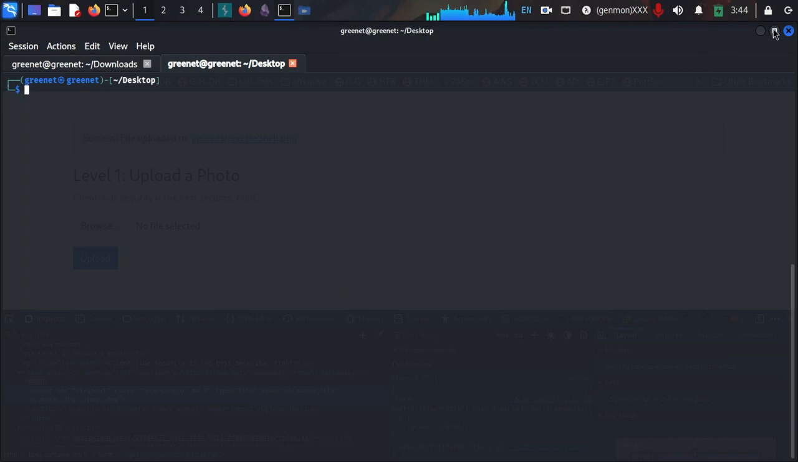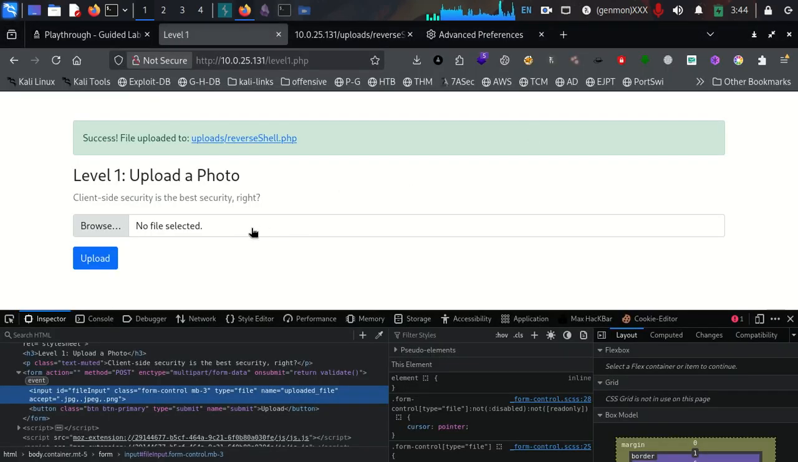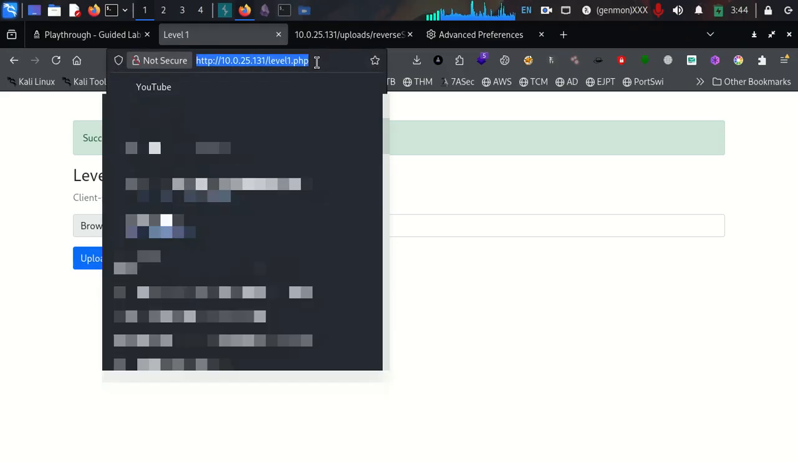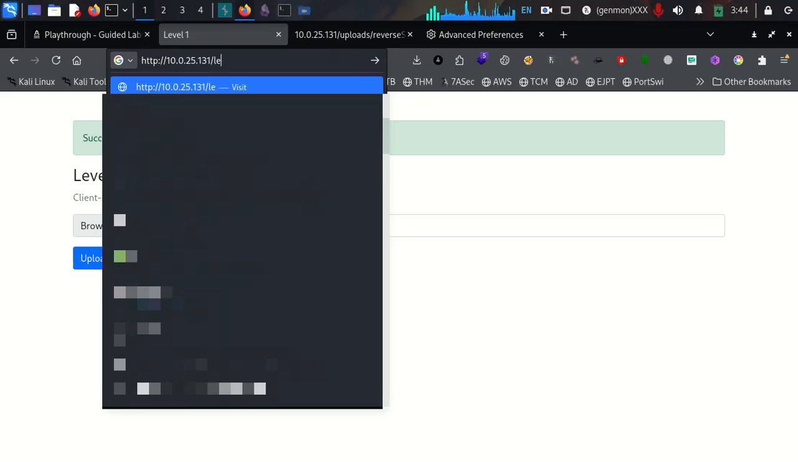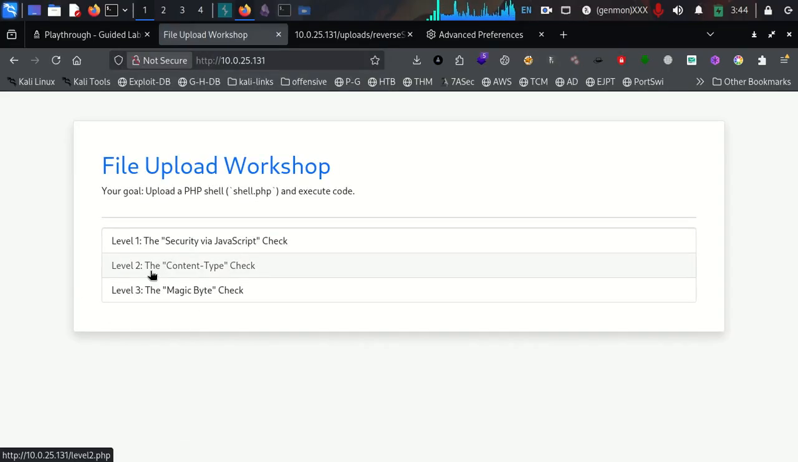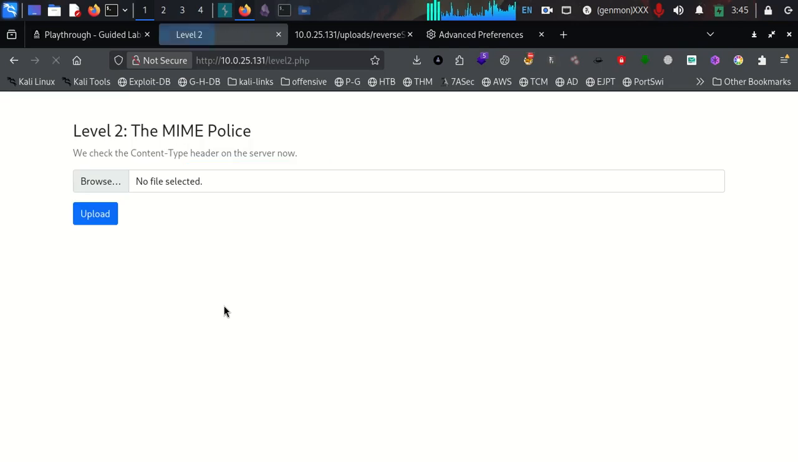If I close that, I'm going to come back here. Remember, we have our VPN already running on our machine. I'm going to close this and move to our level 2. I can remove this so that we go back to our front page, and here we see that we have level 2, which is the content type check. If I tap on this, how can we get access or upload our data past the content type check?